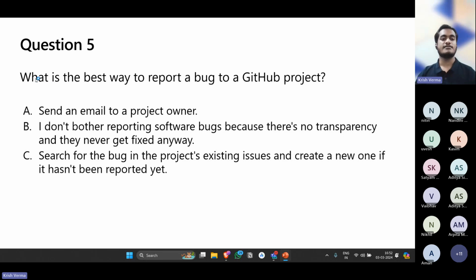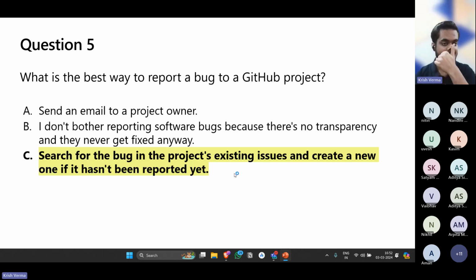The next question is, what is the best way to report a bug to a GitHub project? Option A, option B, option C. Let's see. Option C. Okay. Search for the bug in the project's existing issues and create a new one if it hasn't been reported yet. Let's see. Yes, it's the correct answer.